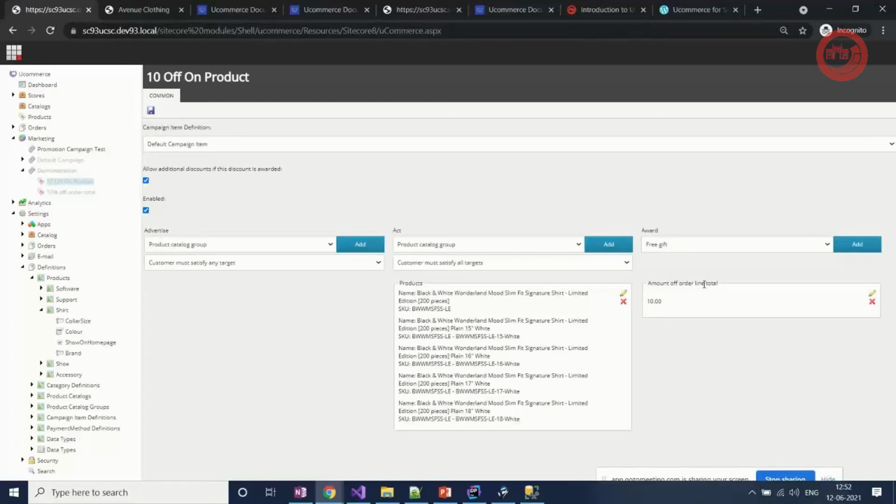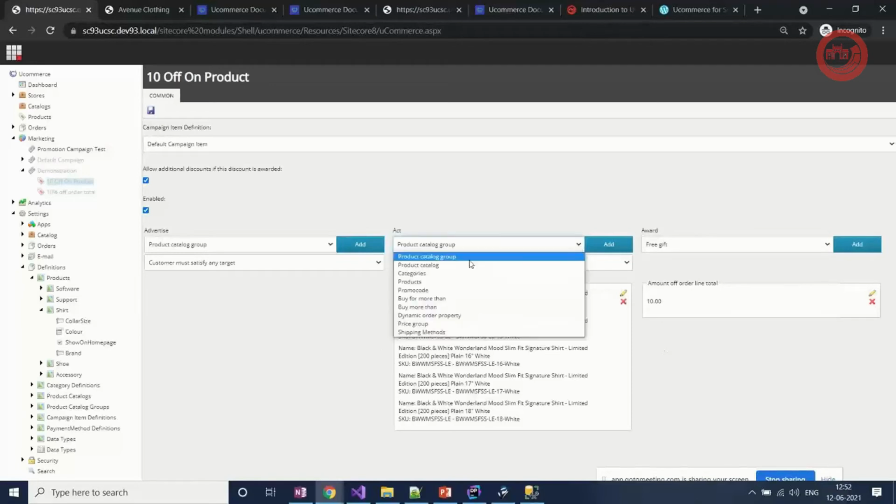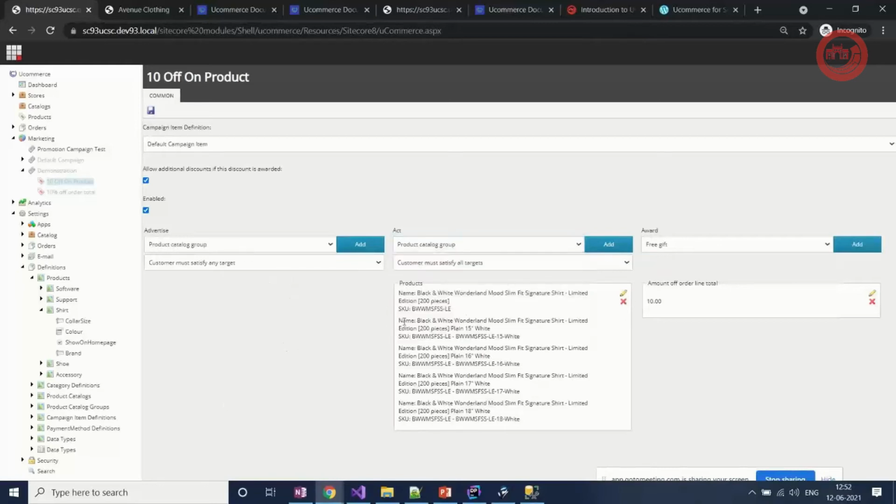You can choose whether you want to give the award on the order line total, or on the amount of the entire order, or things like that. These are different kinds of promotions and different kinds of conditions that you can select. This is a brief overview of how promotion works. In promotions, you will choose a rule, which means that for these products, if I have any of these products in my basket, then give me 10% off, or 10 amount off from my total.